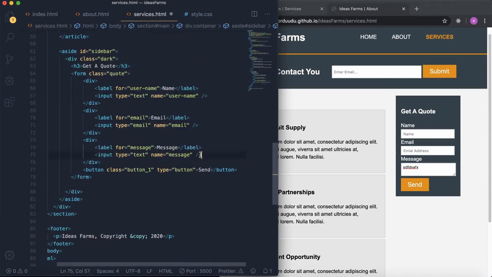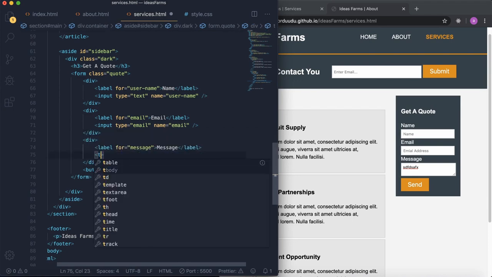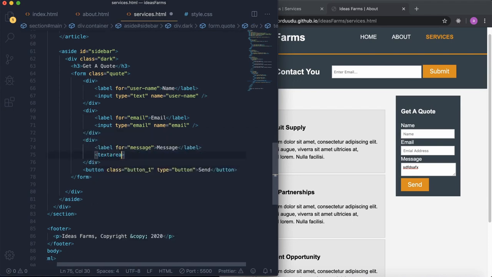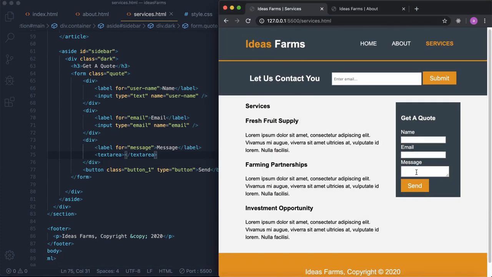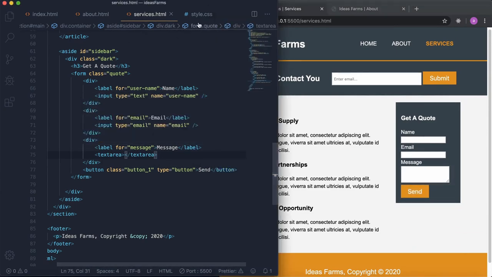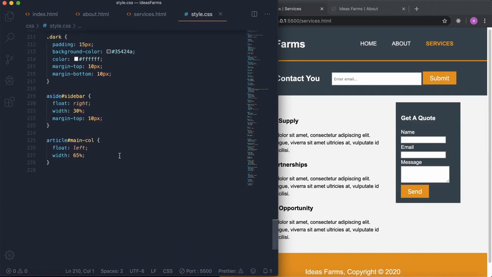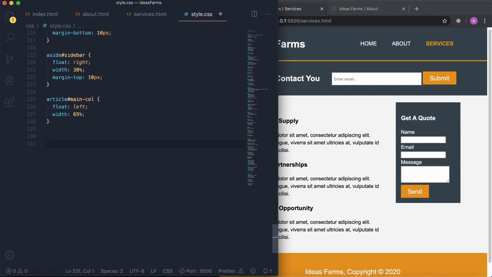Alright, so this one. I want to change this to text area. You don't need a placeholder. So like this. Now, text area is adjustable. So this is our text area. Alright, let's now go into our CSS and give it some style. So, let's write the comments here. This is services page.